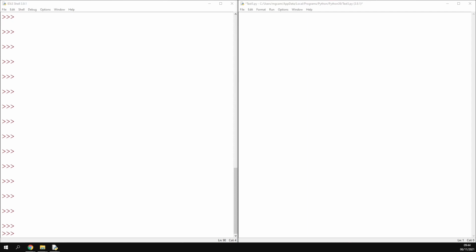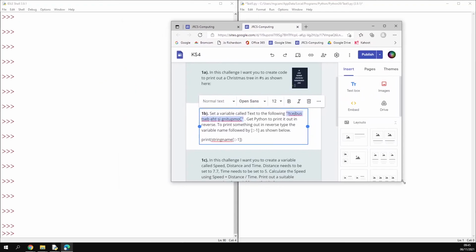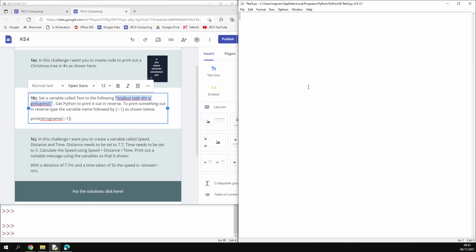Right, so let's look at the last challenge, which is, in this challenge, I wanted to create a variable called speed, distance and time. Distance needs to be set to 7.7, time to 5, and then calculate the speed and then write it out. So I'm going to actually leave this up because I'll forget all those numbers over and over again. So I need to make 3 variables: speed, distance, time. But I've just realised that I need to make speed last because obviously I need to have distance and time. So I set distance to 7.7, which is a float. I need to set time to 5. And speed equals distance divided by time.